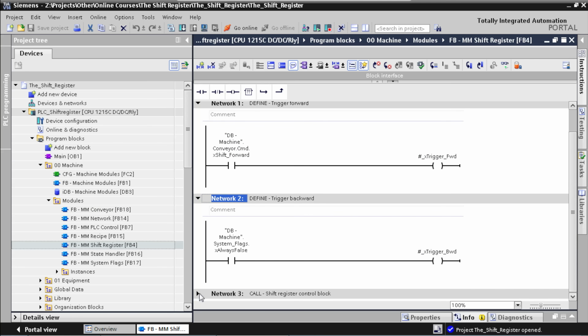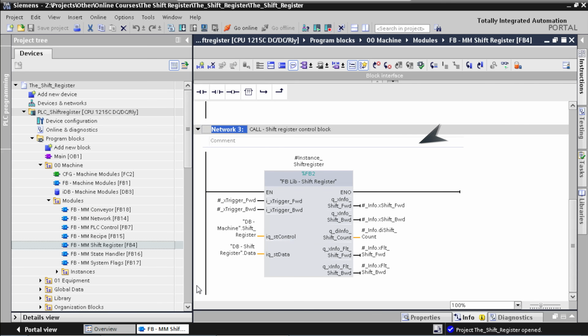Then we get to network 3, where the real action happens. This is where the block is called that handles the shifting of the data.